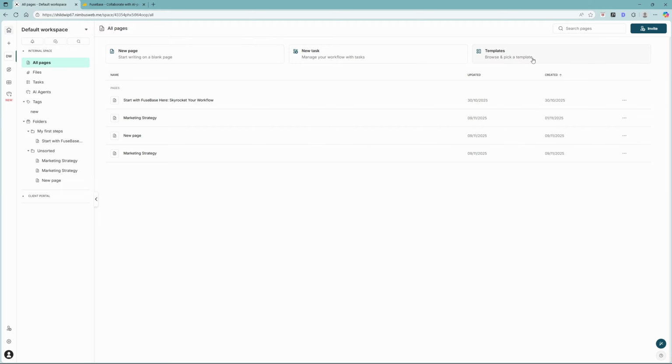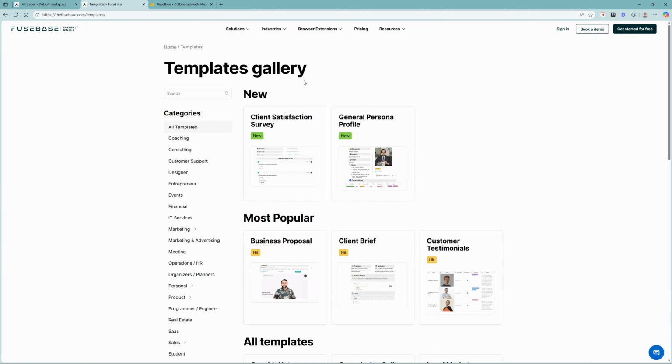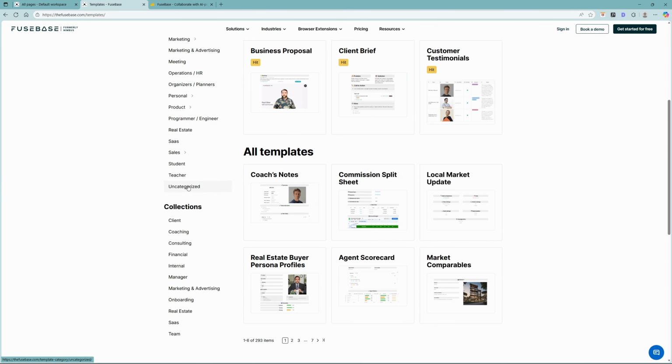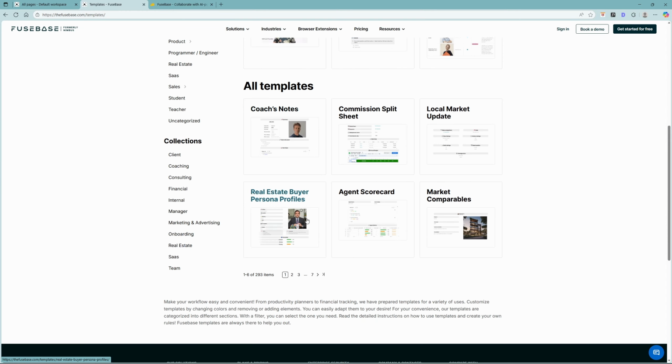I'll pick a template for now. There are hundreds of different templates you can see organized into categories, like coaching, consulting, designer, entrepreneur, IT, and so much more. For now, I'll go with the marketing template.